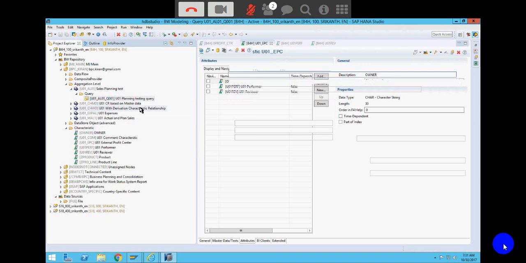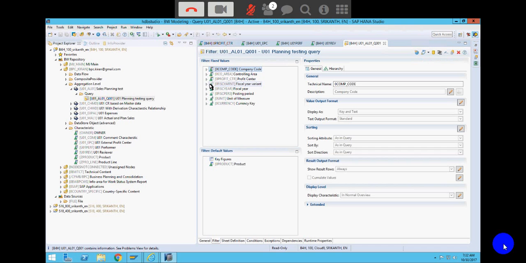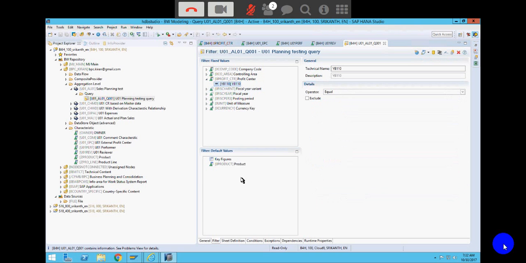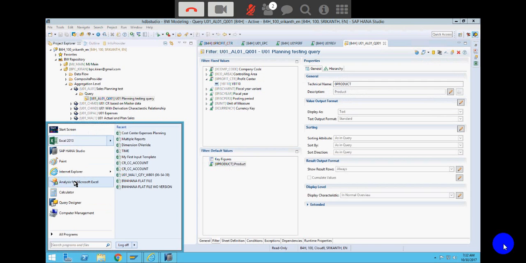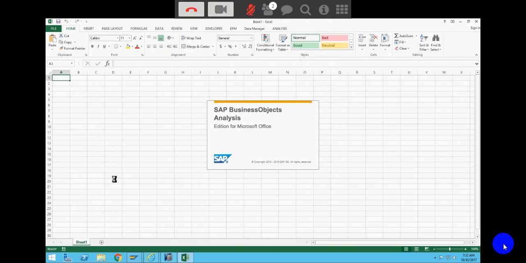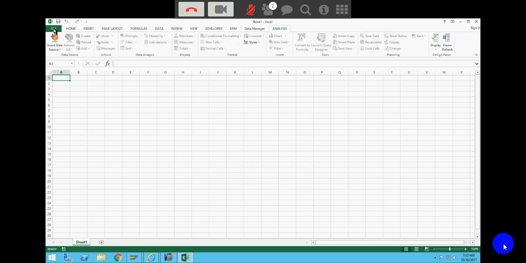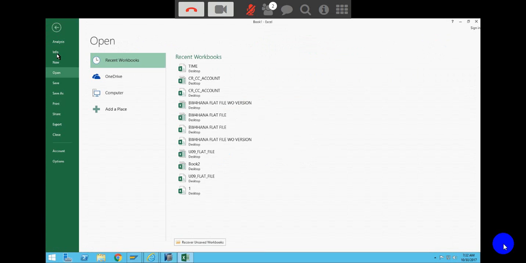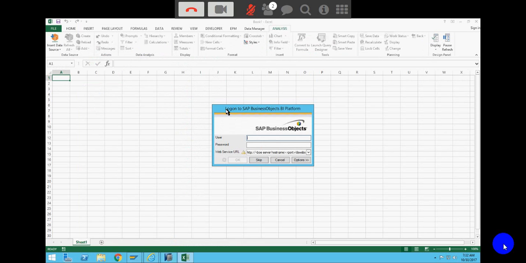U01, AL01, sheet definition, key figures, filter, profit center, YB1. Yeah, profit center is there. So let's use this one. U01, AL01, Q001. Go to analysis for office and open this. It should be on top of your composite one. Analysis, File. Okay. Insert data source. Select data source.